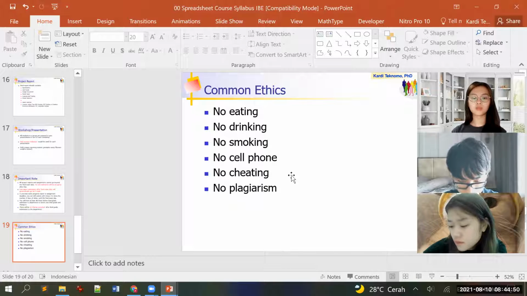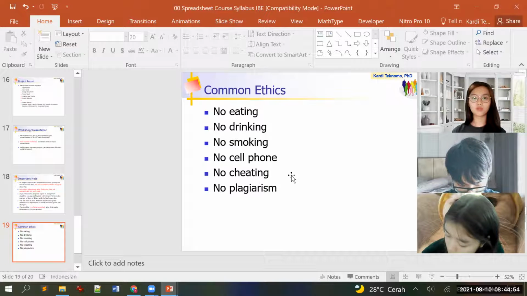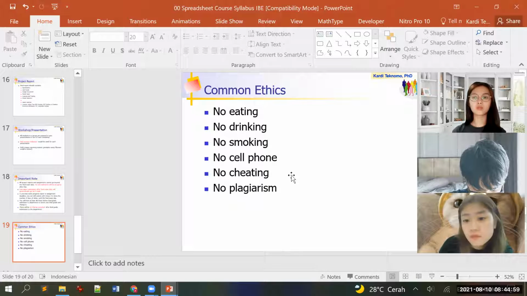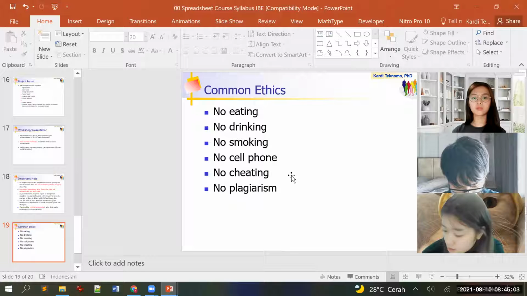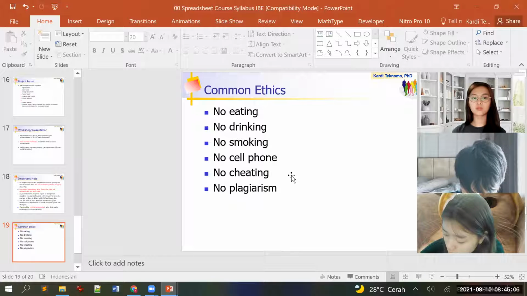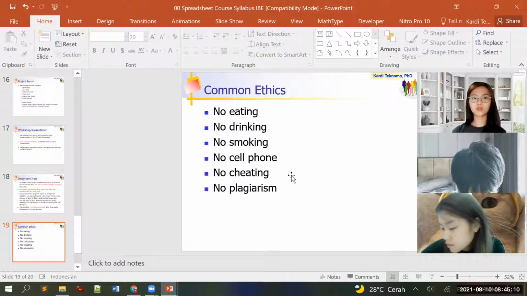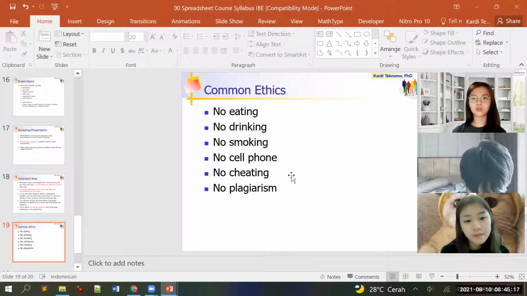No cheating, because the exam is open anyway. I hope you don't cooperate, but there is cooperation during the class, so that we can do assignments together. And then no plagiarism. If you cite or get something from someone else, just put the source. That's it. Just be honest. As simple as that.